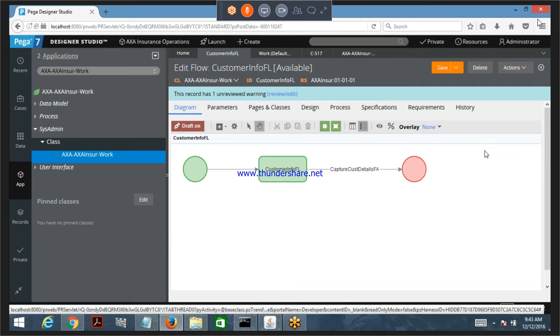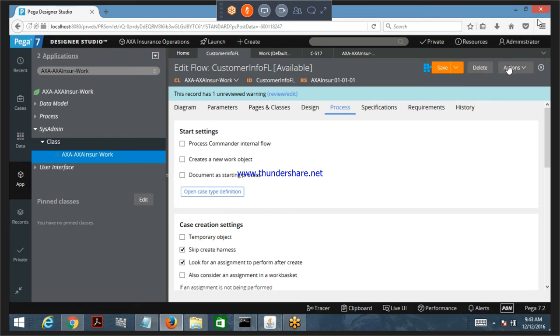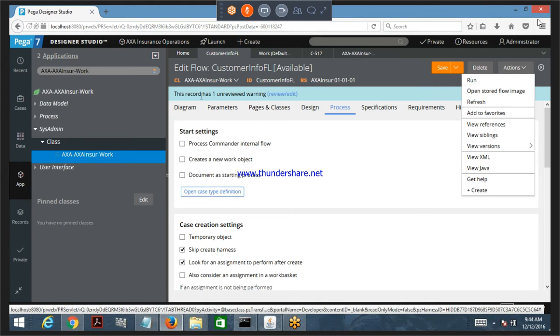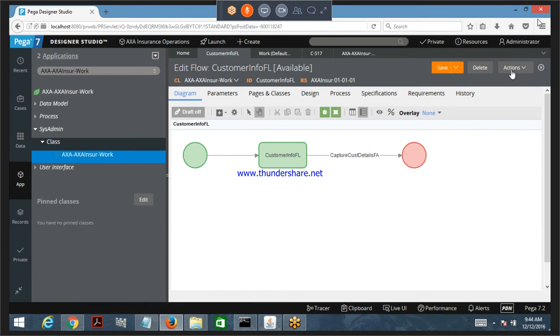Okay, so that's why whenever you do not choose this option and save it, you are going to get the run option, because this is a draft flow. For testing purposes, whatever you do, it doesn't matter. So you need to always make sure to turn off the draft mode. When you turn off the draft mode, you will not see the run option. Means it's a real flow.